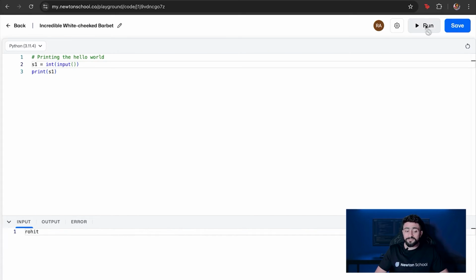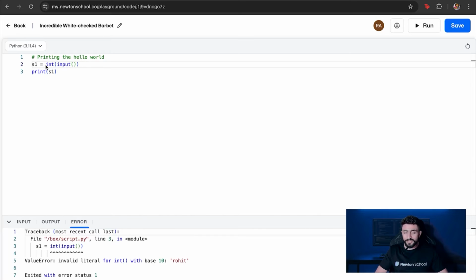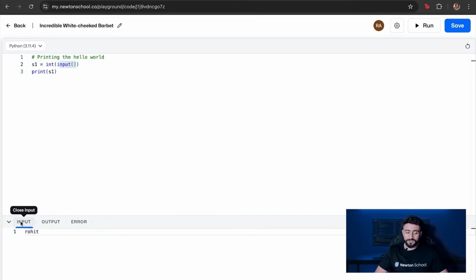It will give an error, because whatever input you are giving, it will not be able to convert it into int. See, invalid literal for int. So input is taken fine. There is no problem in taking the input as Rohit. But the thing is, it is not able to convert to int. Similarly, if you take float, if I give, let's say, 5, it will convert that to float as a decimal value. See, 5.0, right?